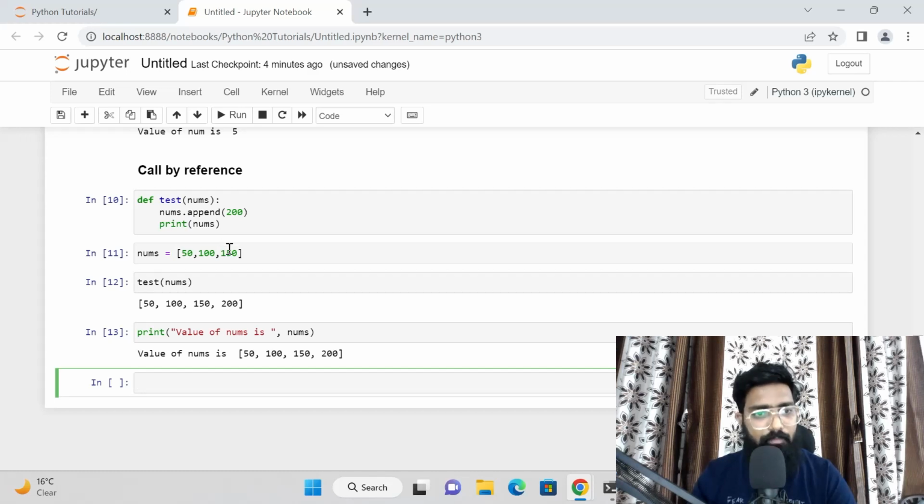So this is about default value, call by value and call by reference.